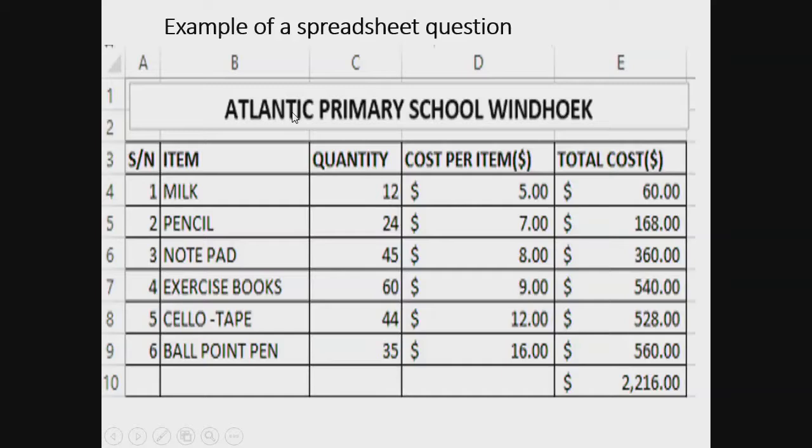Then if a question says mention a cell that contains a value, it is any cell that has a number in it. Value is any cell that has a number in it. For example, C4, C5, D4, D5, E3, any cell where there is a value, where there is a number, is a cell that has a value.